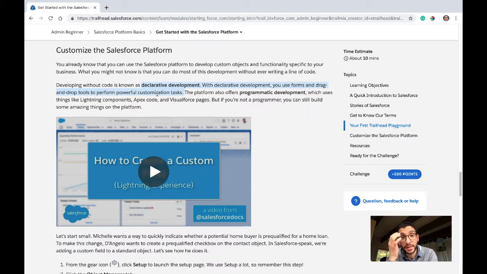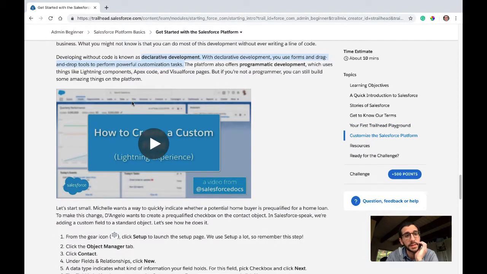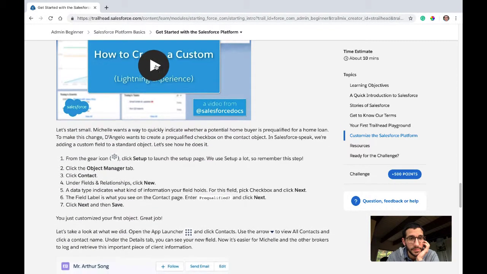The platform also offers programmatic development, which uses things like Lightning components, Apex code, and Visualforce pages. But if you're not a programmer, you can still build some amazing things on the platform. I'm going to skip the video. Let's start small.